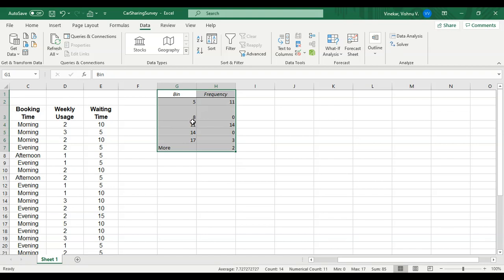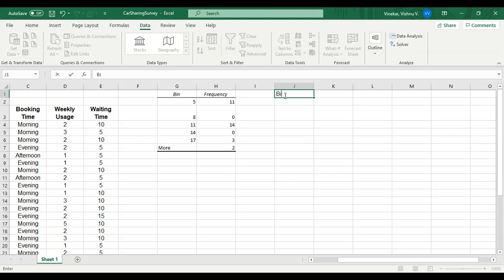It puts the frequency for 10 in this between 8 and 11 is 14. It puts the 15s out here. So if you don't want this, you'll have to make your own bins. Some questions ask you to make your own bins. Some questions tell you do not group the data into bins.